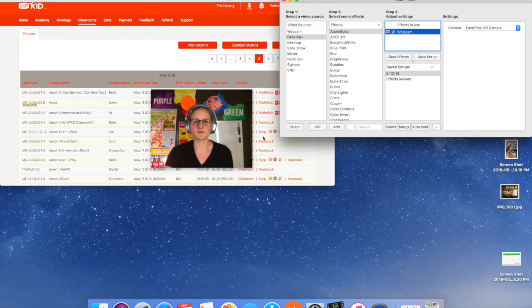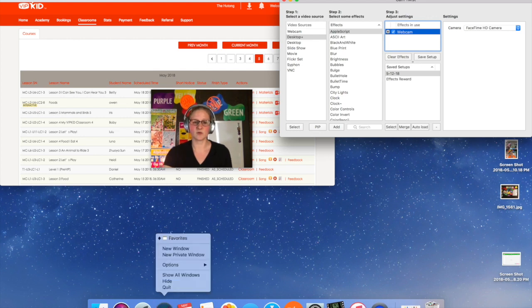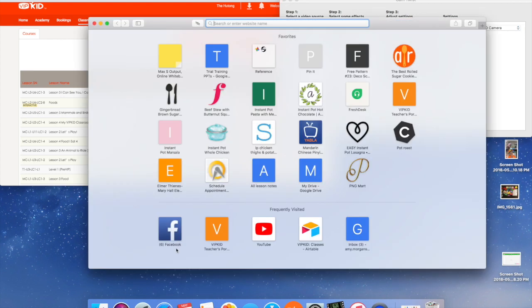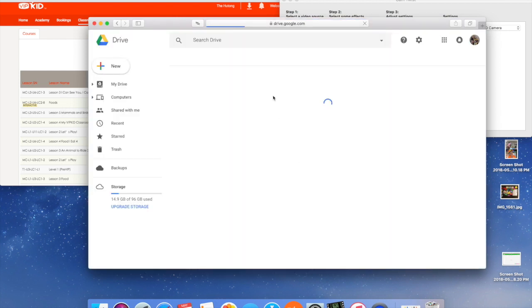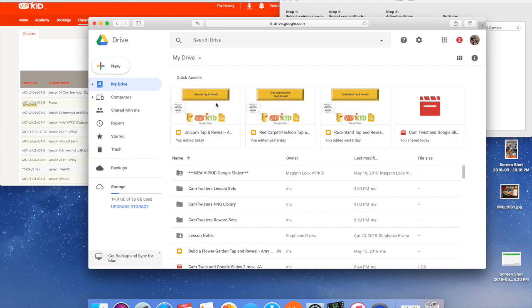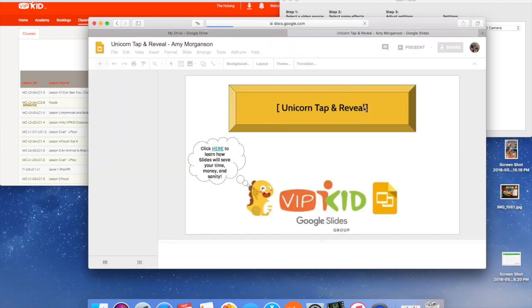So first of all, I am going to open my reward. I'm going to use a Google Slide reward, which will be in a picture-in-picture. If you want to do GIF rewards or whatever, you can totally do it. But I'm going to use a Google Slide one that I just made this morning. It is my unicorn, tap and reveal.